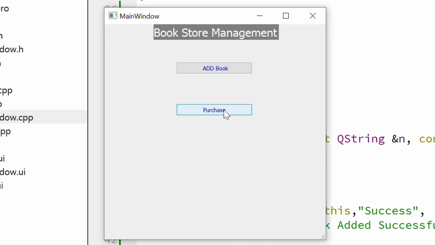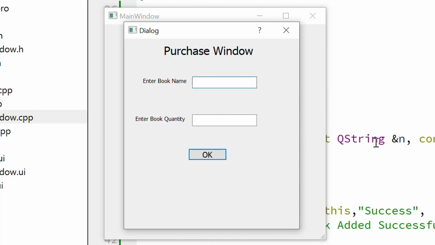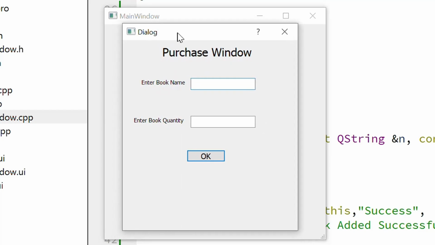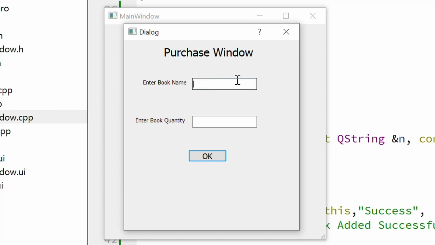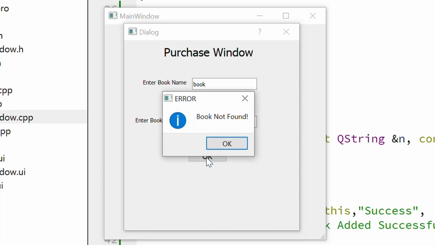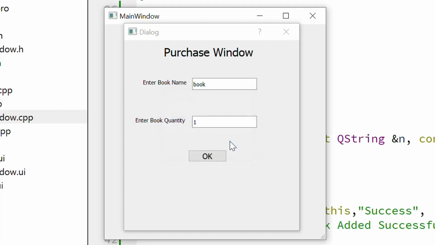Now I want to purchase it. So I will click this purchase button, and here I have to enter the book name. Now this new dialog box is open, or you can say the user interface window. Now I have to enter the book name. So here I will enter only book, which is an incorrect book name, and here I will enter one quantity. So what will happen if I click the OK button? No book found, because we have no book with the name book. Okay, I will click OK.